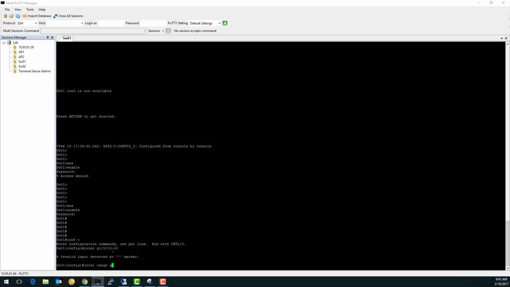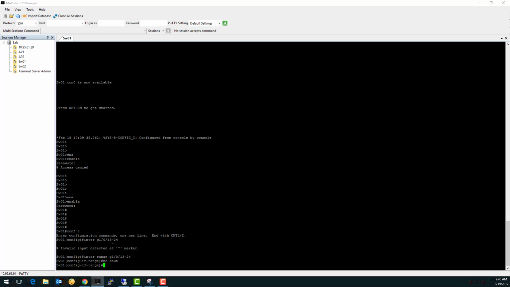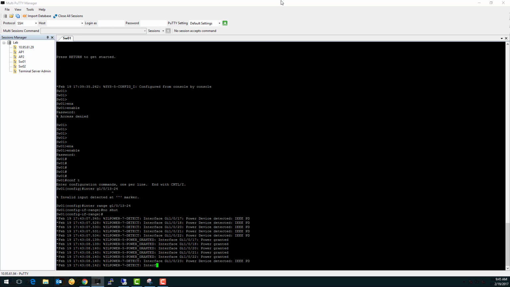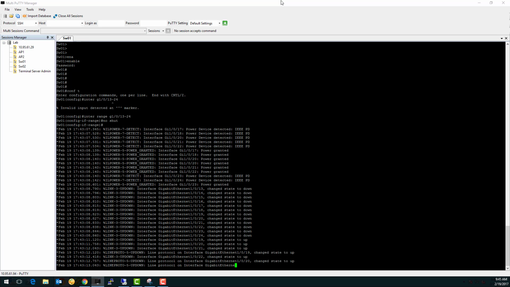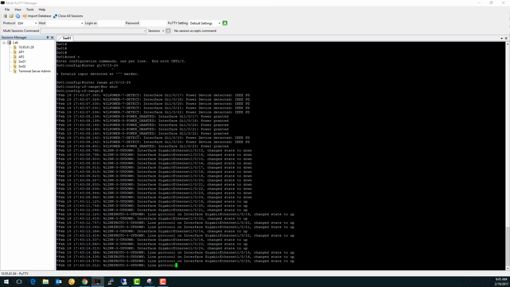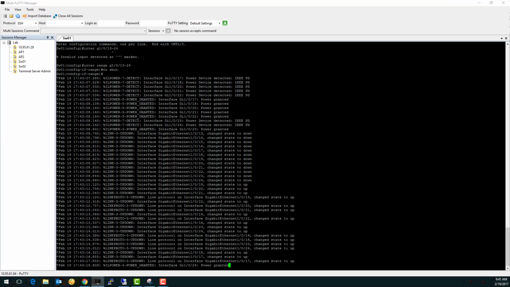Range G10/13-24. Go shut. Now as we unshut this, a lot of PoE stuff and other devices are going to come up. I have a bunch of Raspberry Pis and some other things sitting in that lab right now. So as we go through it, you'll start to see them come up.